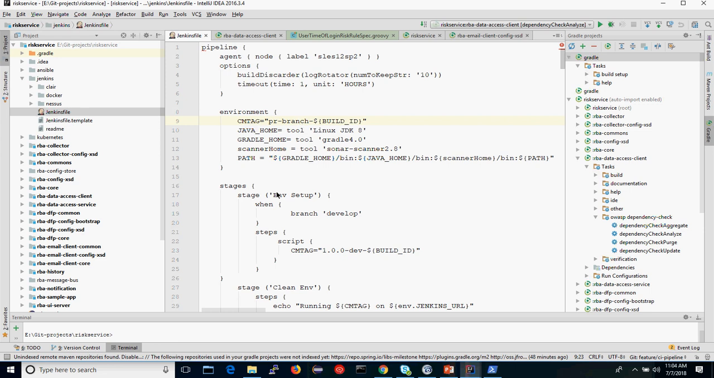Okay, so Anup, quick question. Who writes this pipeline file? I mean, do you write it while creating a pipeline in text mode, or is there a tool available for writing this pipeline file? So this I write in text mode.